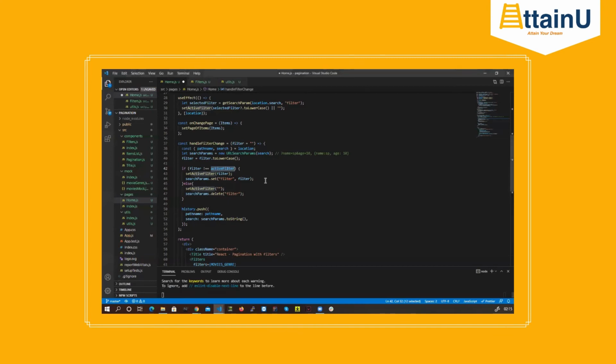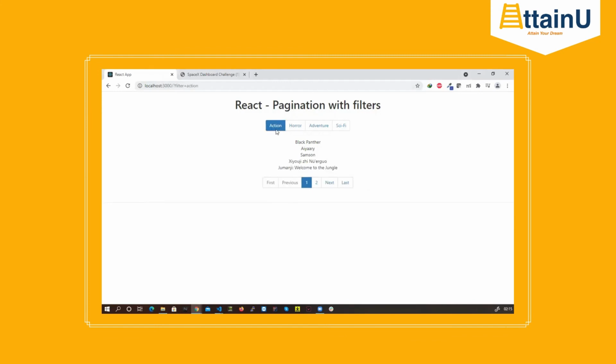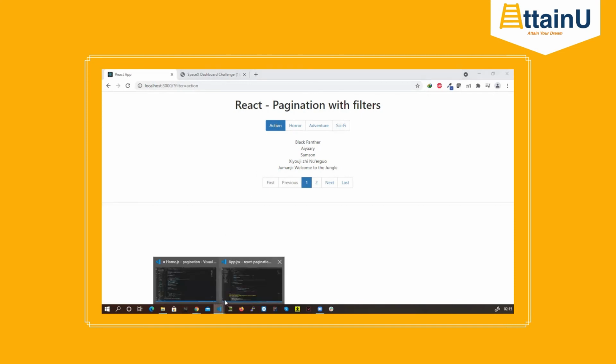So what I'm checking here, filter is not equal to active filter, which means there is a change. The user has clicked on a filter different than what was already there, which means user had this action already. Now he has gone ahead and clicked on either horror or adventure or sci-fi. That is my if case. And if user has clicked on the same filter again, that is my else case.